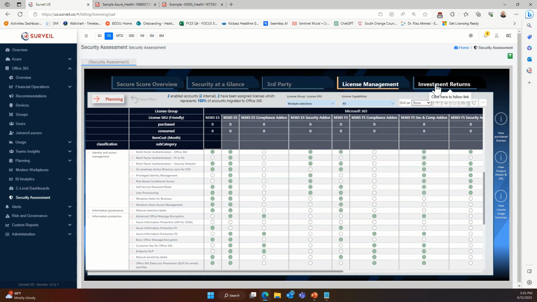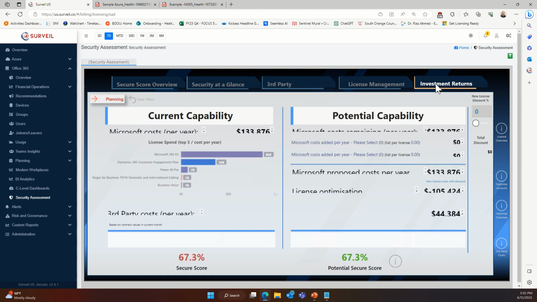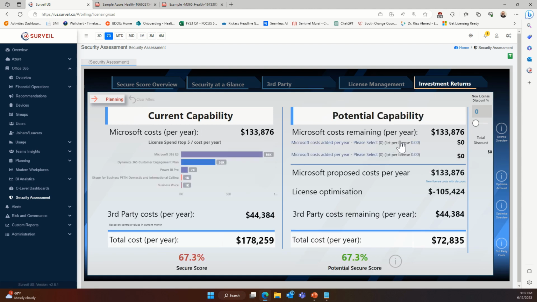Now, where the money hits the road is on investment returns, and this is where we see something awesome. We're actually going to show the client, number one, what are some of the costs remaining, what are some of the optimizations we're going to help them with, but also third-party costs. In this case, it's $44,000. Now, you don't want to put all your eggs in one basket, but there are some scenarios where they're paying over and over again. So now we can go over here to our planning tool.